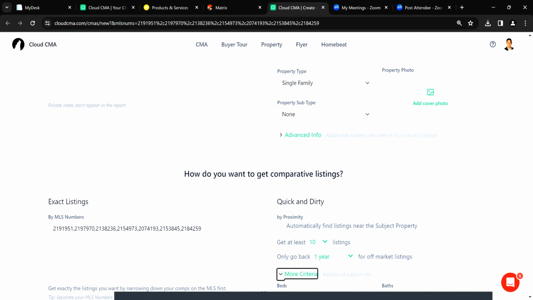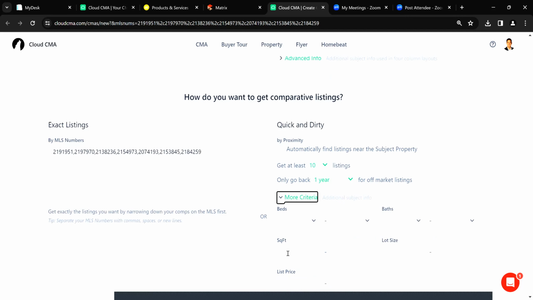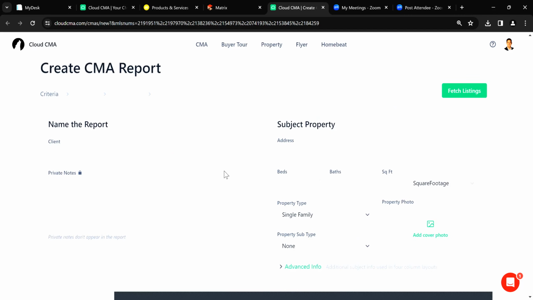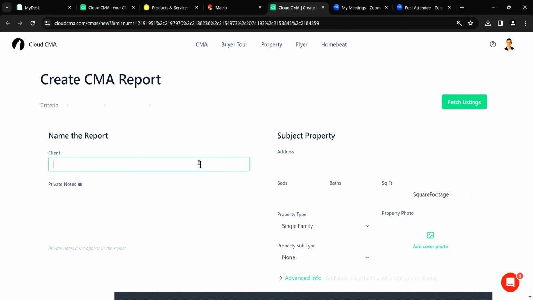You said just add the square footage in there? Yep, just do a square footage range. Like, let's say the house is 2,000 square feet. Then you might want to do 1,500 to 2,500. You're kind of doing 500 under, 500 above it. All right. So the first thing we got to do is put in the client's names.